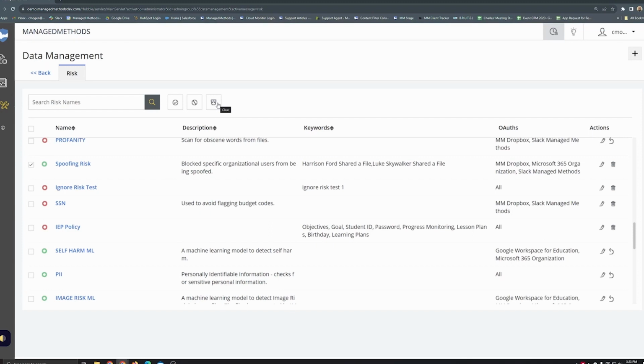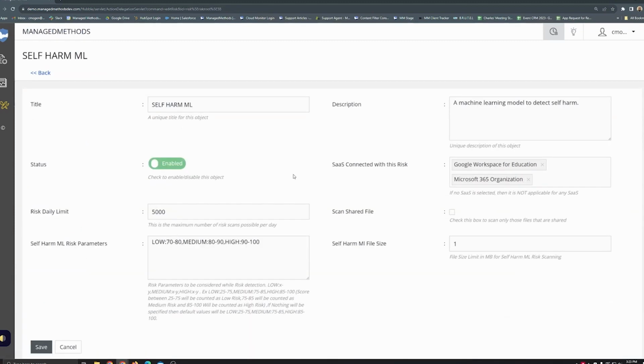To edit or modify a risk scan, all you have to do is click on the name of the risk or on the edit pencil icon here. For any custom risk scans, you can outright delete those risk scans if needed as well. I'm going to go ahead and click on the self-harm machine learning model. We'll talk about machine learning risks to start off with, and how adjustments work with those.